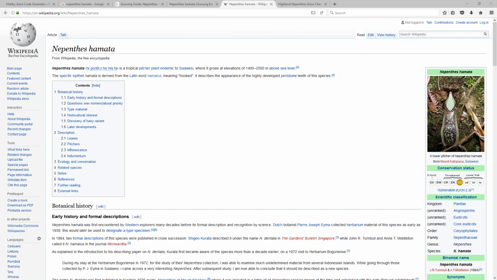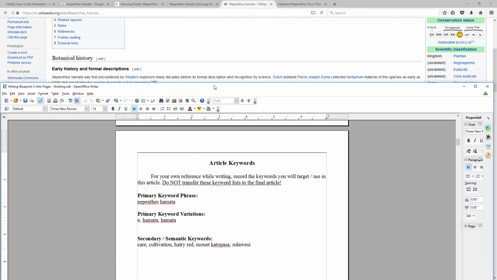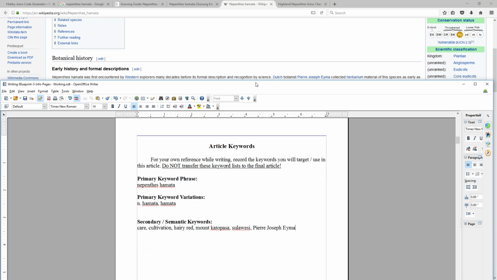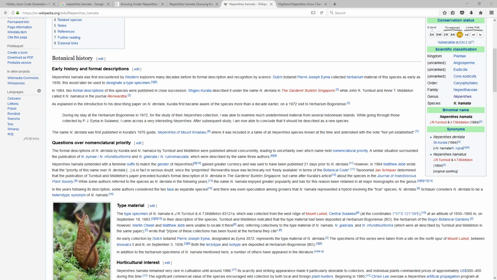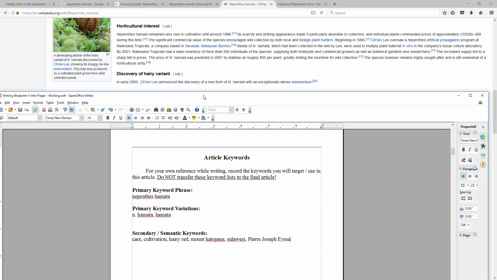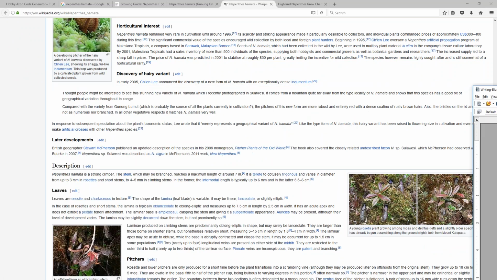Other semantic keywords would be perhaps the people that found this species. So Dutch botanist Pierre Joseph Ima. And then there is also Chin Lee. He discovered the red hairy variant.